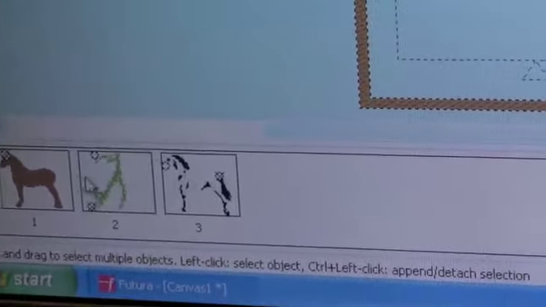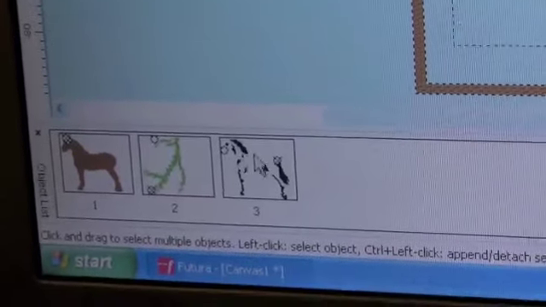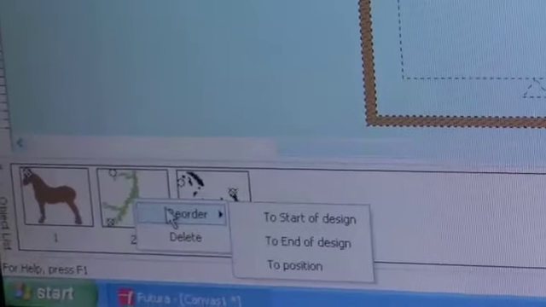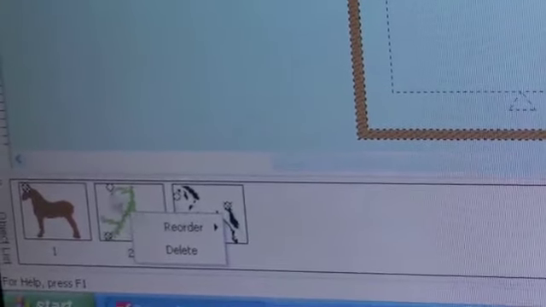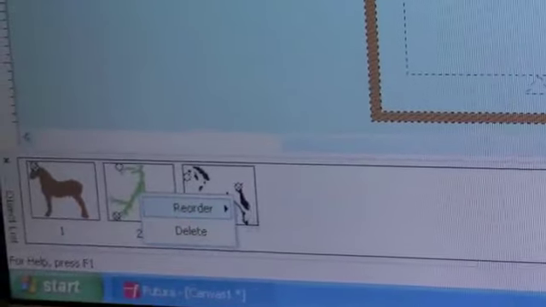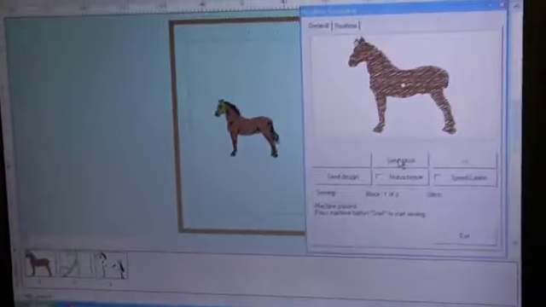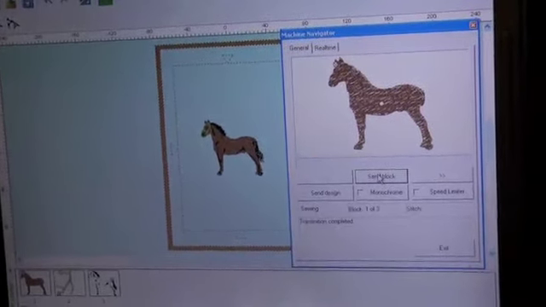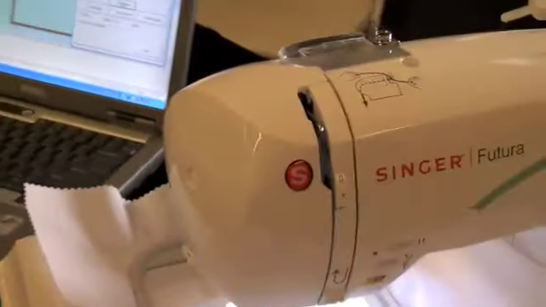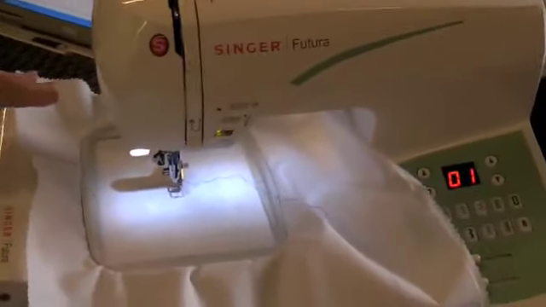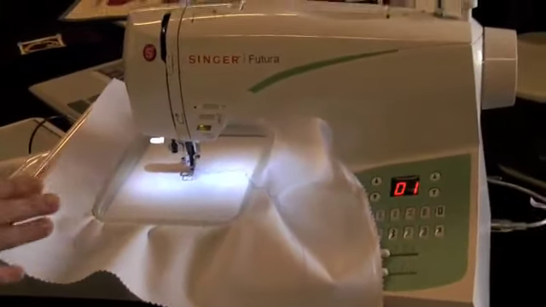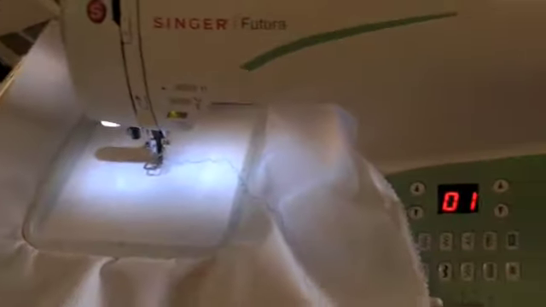If you like, you can reorder these. For instance, let's say you wanted to put the green as the last. What you can do is right click, and you see here reorder, so I can move it over. If you want to remove a color, you would just delete. Very, very simple. When you're ready to send a design, you simply click on send block, and when I click here, it actually sends the design directly to the machine. You may have heard some movement of the hoop as I sent that. What it's done is positioned my hoop in the center.